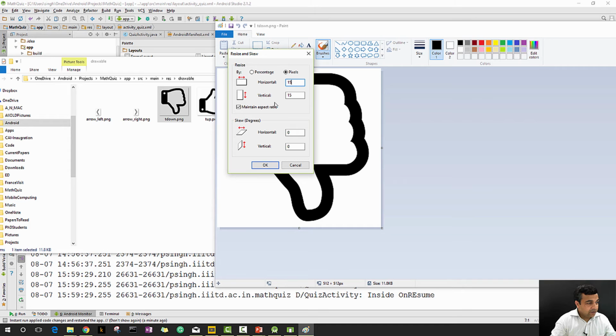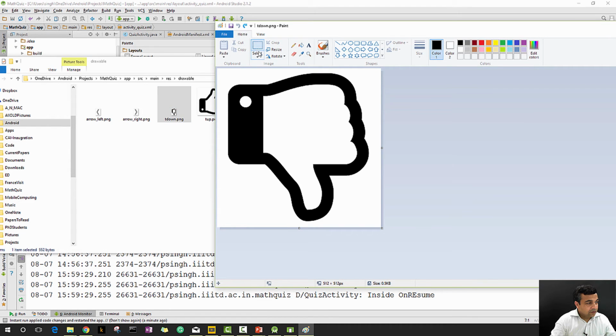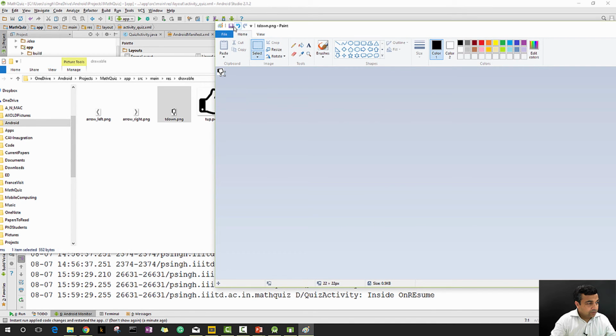Let me call it 15. Don't want to maintain aspect ratio, I will do 22, and there it is. My image is now very small. Obviously it is not looking any good, so let me make the size small but maintain the aspect ratio. I'll just make it a 22 by 22. Yeah, that looks better.